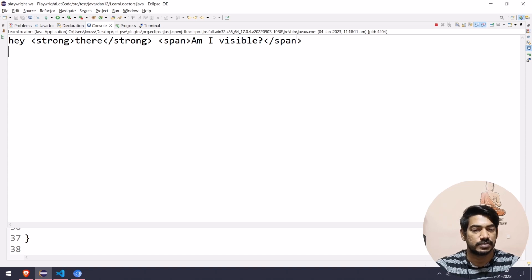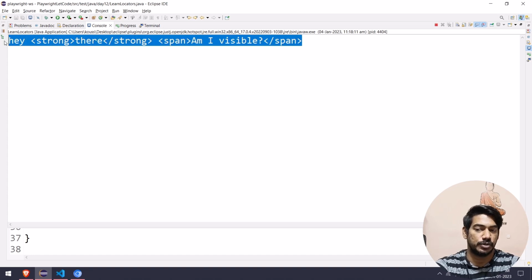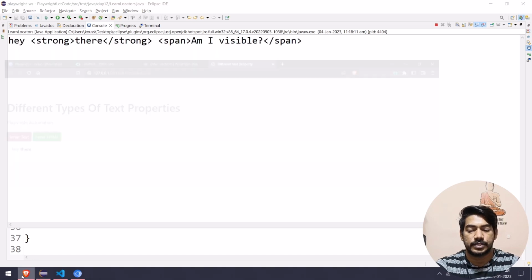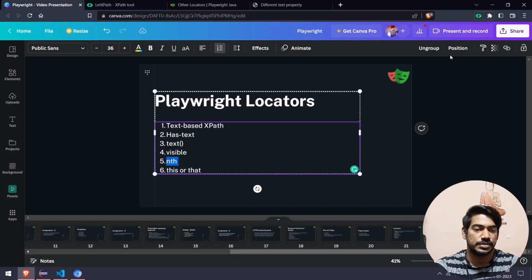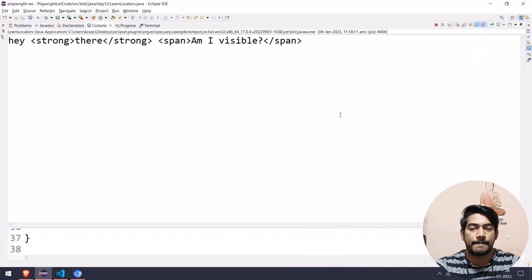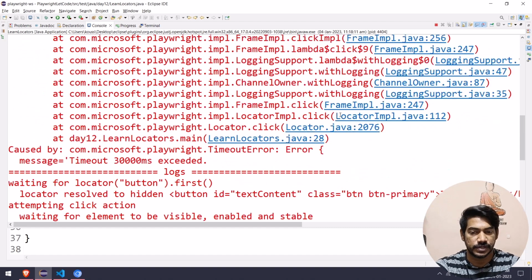No, there will be an exception. So this one is your first output. After this we are going to learn the last one, which is this or that. It will throw the error after 30 seconds. Until then it will try to find if the element is there. If it's interactable, all the Playwright stuff will happen.